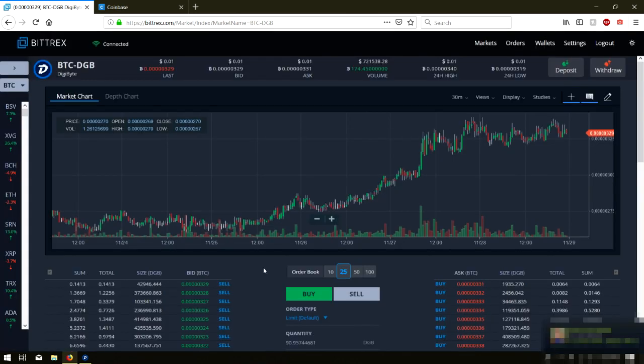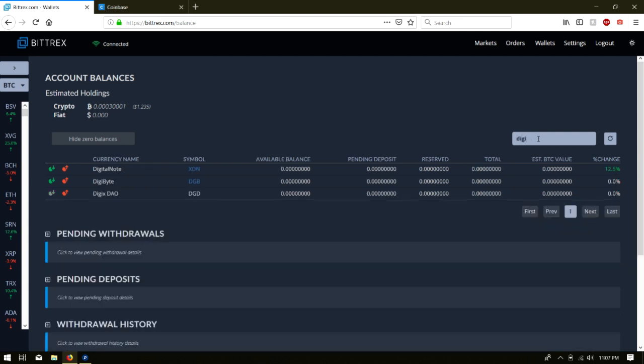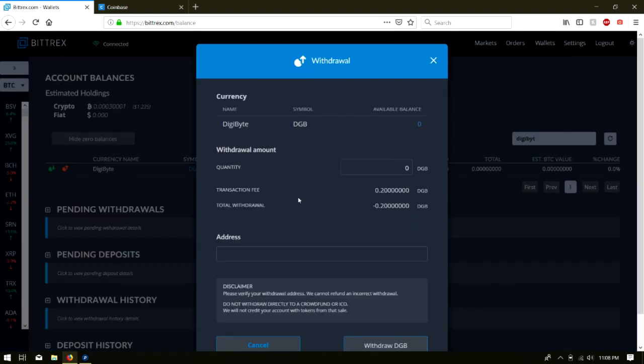Once you've bought some Digibyte, we're going to go back to Wallets. And we're going to go ahead and click on Find and search for Digibyte. As you can see, it pops up here. We're going to go ahead and click on the red icon to make a withdrawal. And from here, you can select how much you want to withdraw. And you can also see the transaction fee. So in order to make the withdrawal, just go ahead and select a quantity. And we also need an address.